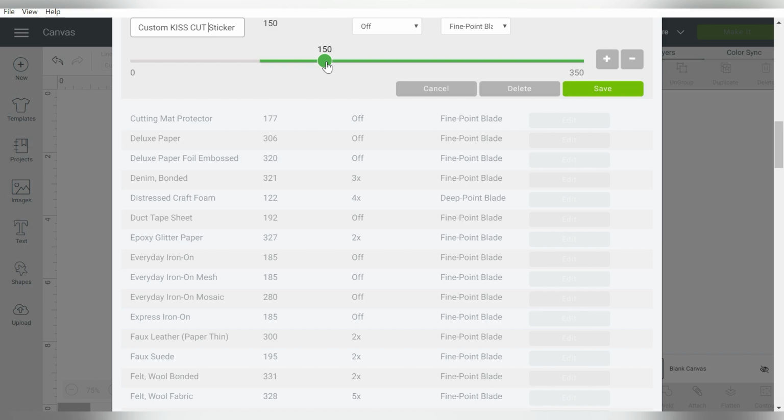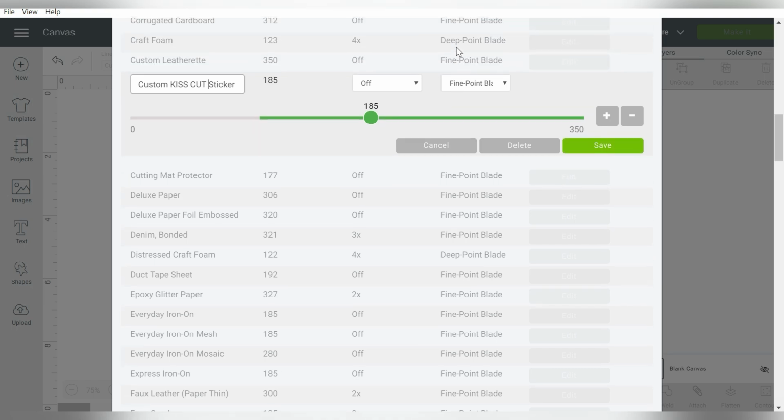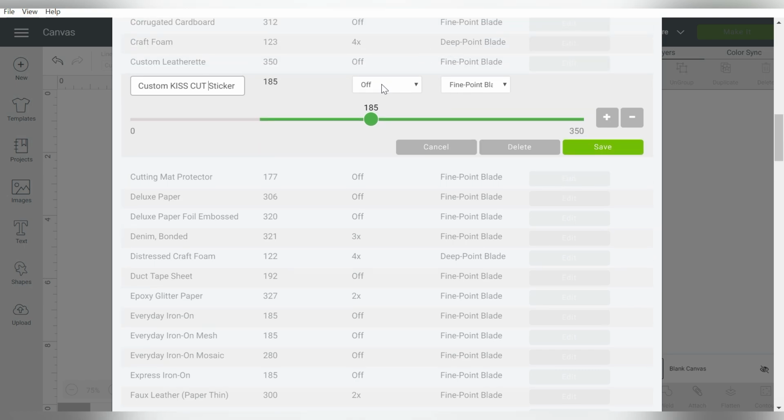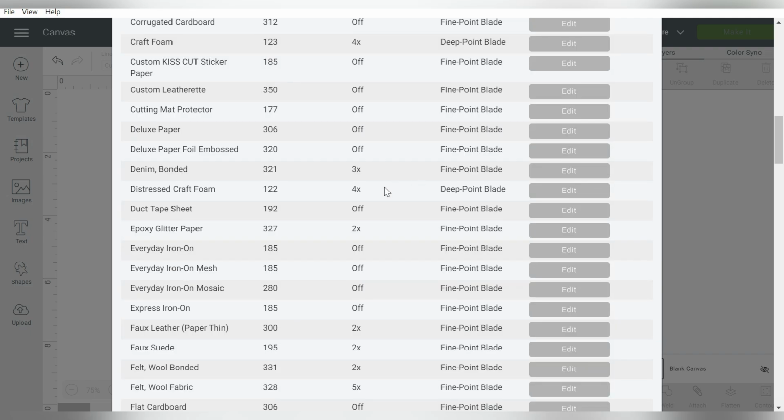And I know that for a kiss cut, I want to be at 185. And still, I don't need a double cut. The multiple passes are going to be for your thicker materials. A lot of times, especially if you're using a fine point blade, you're not using a knife blade or anything like that. A fine point blade can cut through thicker materials, but sometimes you need multiple passes. This is common for acetate sheets, craft foam and glitter paper, things like that that are thicker, but you're still cutting with a fine point blade. But for this one, I don't need that. I'm going to do 185 and click save.